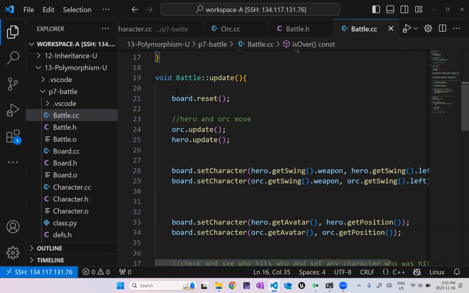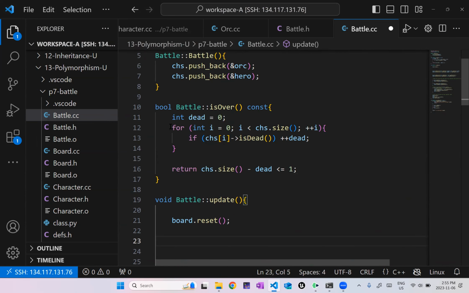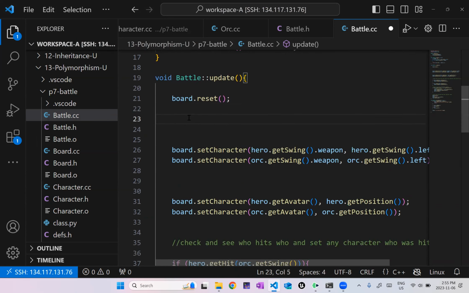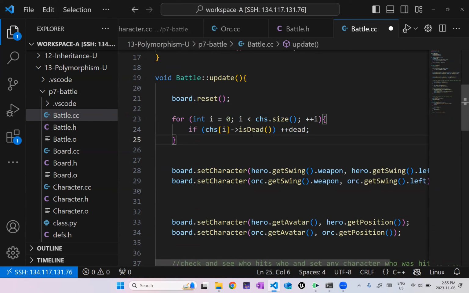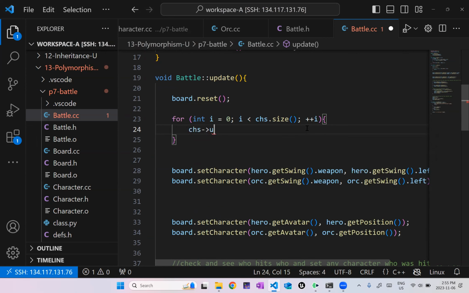Okay, here board reset, that's fine. These updates should be easy. A lot of things now are going to be in a loop. I'm just going to loop over all of them and call update. Okay.